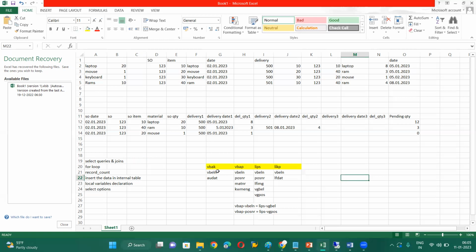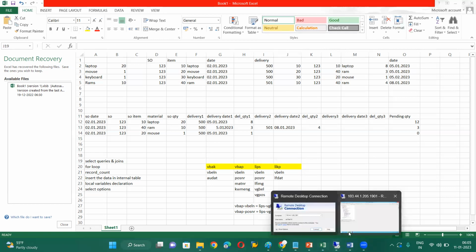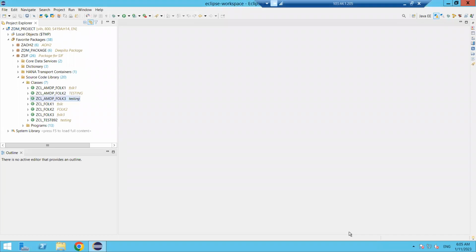I will create three methods here. In the first method, I will do one inner join of VBAK and VBAP, and in the second method, I will join LIPS and LIKP. In the third method, I will match all the data into a single internal table. So let me create one class.